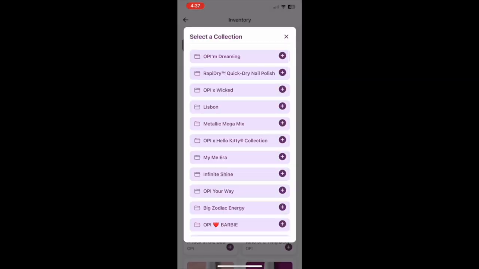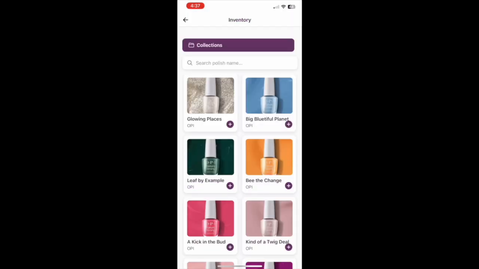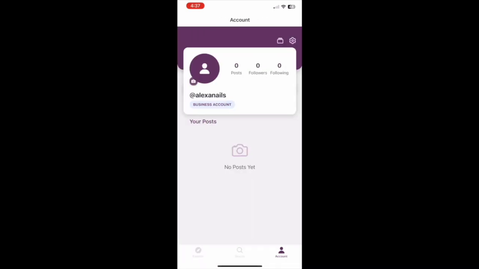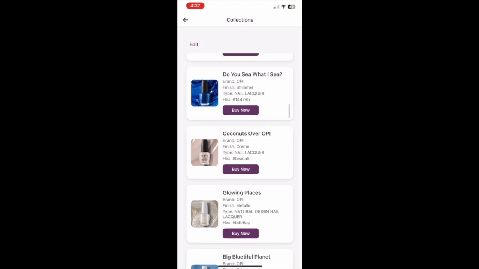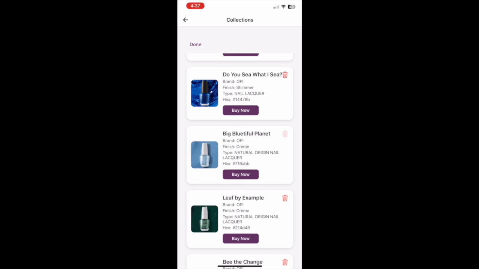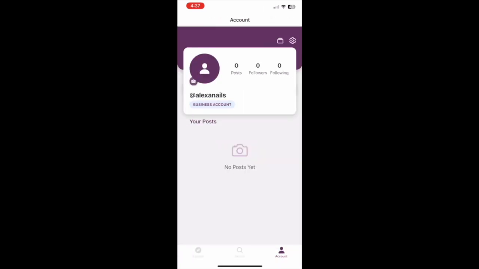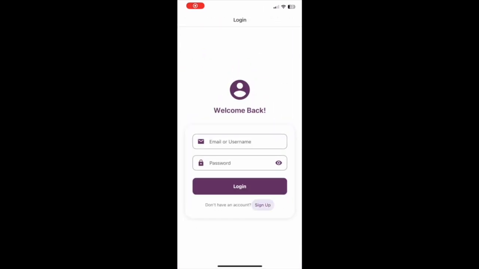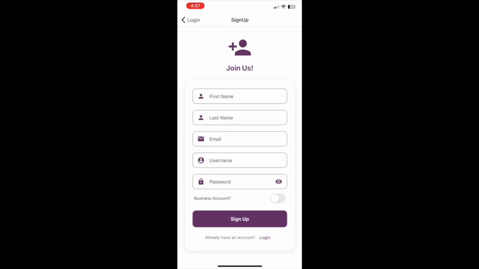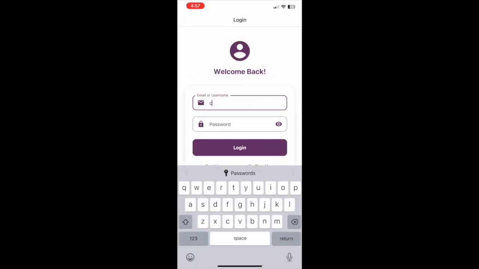And you can even add collections from OPI. So here they're doing that and they can view their inventory, and other users are also able to view this. And if they click an edit button, they can delete polishes from their inventory. And we also have a logout button. So this just shows our login and sign up animation.